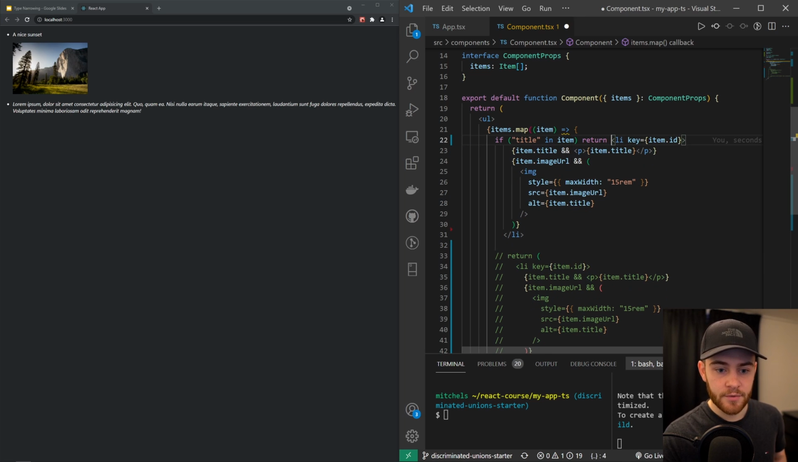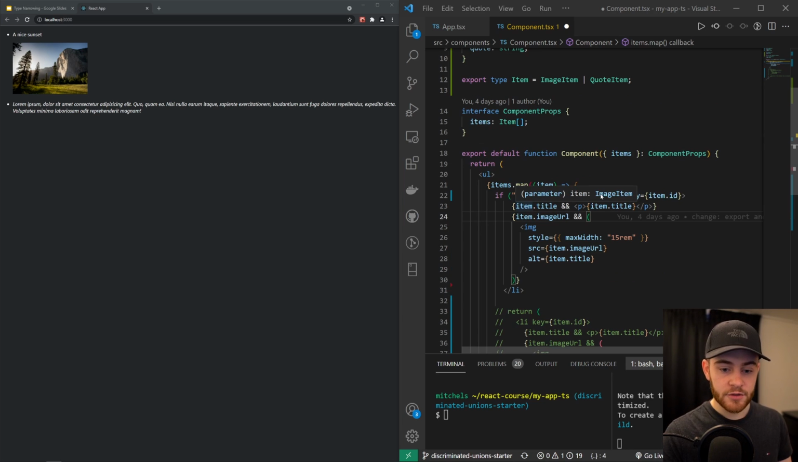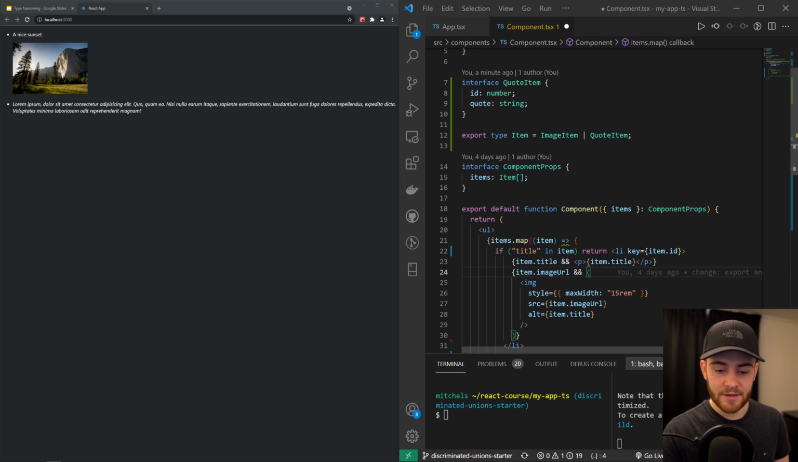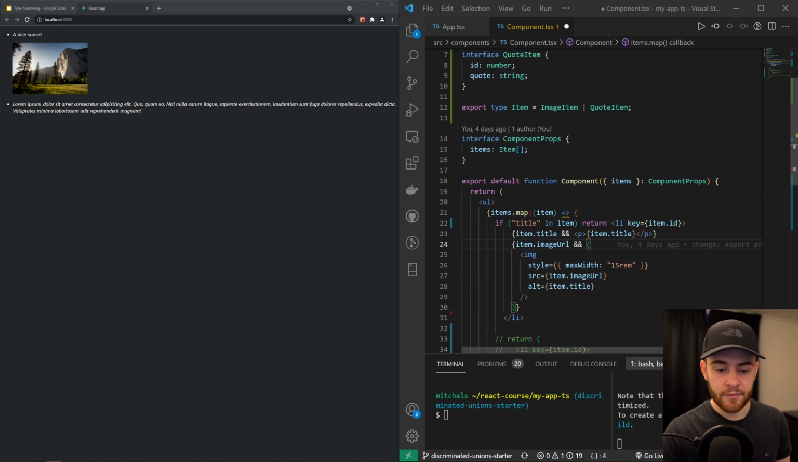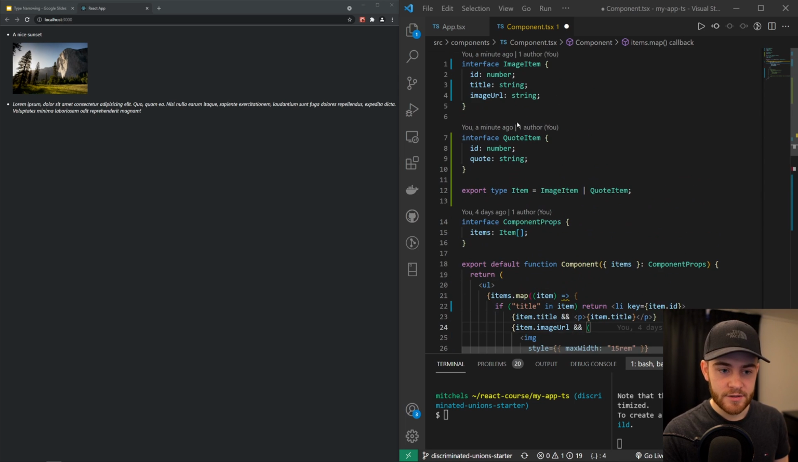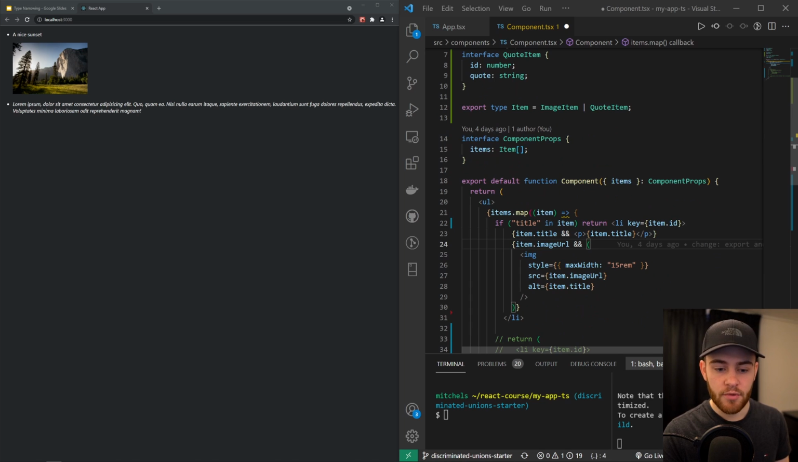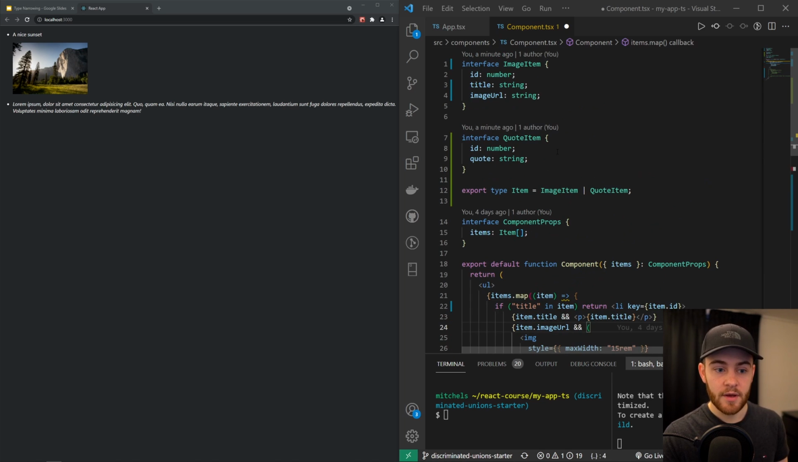Now you'll see we got rid of the error, because when I hover over item, you will see that item is the ImageItem. So how this worked is that we let TypeScript know that this can only be an ImageItem, right? The reason for that is that only if the title property is in item, then return this. So TypeScript can then be sure that it's an image item and not a quote item.